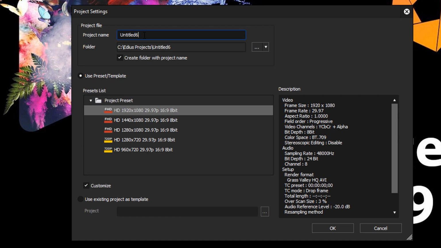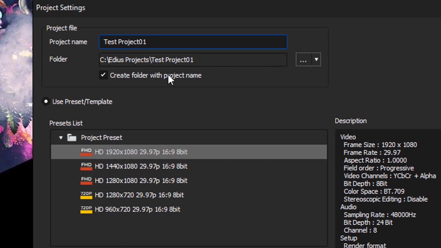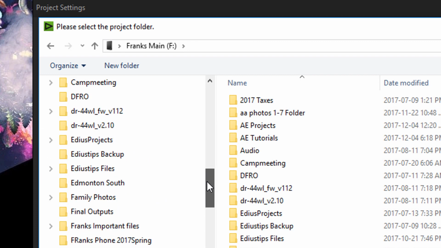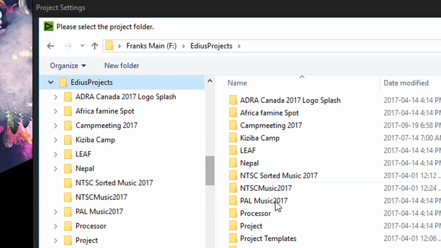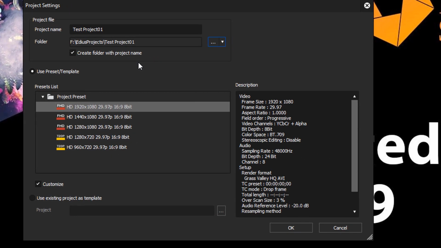Let's first of all give this a name and verify that the folder that it's going to go into is where you want it to go. It's recommended that wherever possible your project be saved on a hard drive that's separate from where the program has been installed. So as we have installed Edius 9 on the C drive, let's go ahead and change that. See what we've got here under one of the external hard drives. Probably got an Edius projects folder here, so let's just go with that. And I like to keep this box checked, create folder with a project name. That puts everything related to the project in its own folder. Okay, so with all of that selected, making sure that the Customize button is checked, let's hit OK.